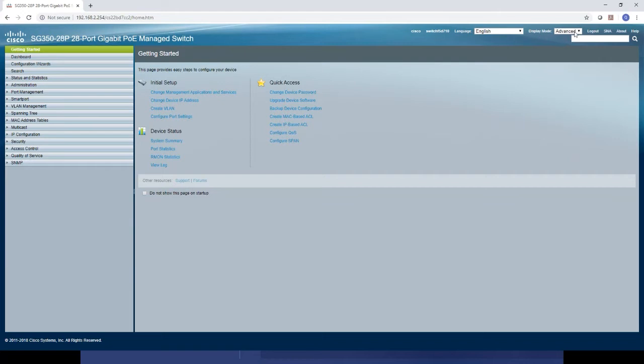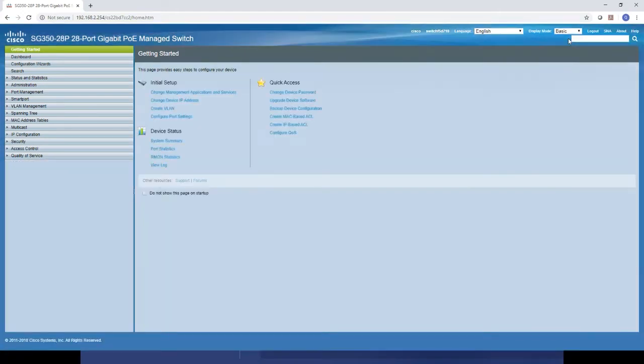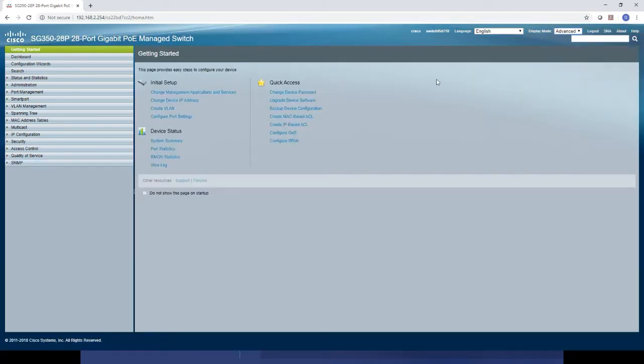If you've never logged into the switch before, then you will need to change the display mode at the top here. You have a basic display mode and an advanced display mode. This is important later on, particularly with multicast configuration, in that some of the settings under multicast won't be visible to you if you're in the basic mode.